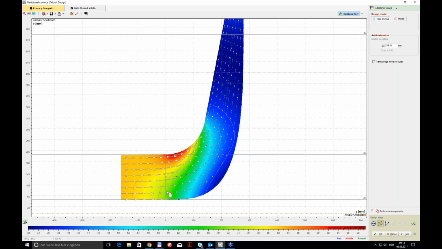It's a potential flow solution for the meridional velocities in that meridional contour. And from that you can see, for instance, that where you have small radii, you would get higher acceleration, and at a hub it would be smaller, and so on.